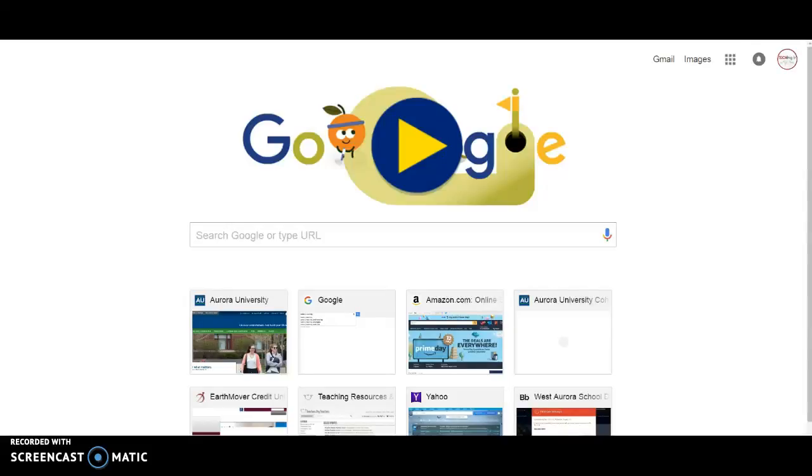Okay, so let's talk about Google Keep. There are two different ways you can get to Google Keep. When you're in the Google search screen, like I am right now, you're going to want to make sure that you are logged into the Google account that you want to use Google Keep in.